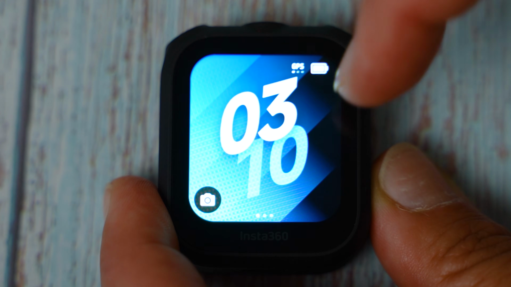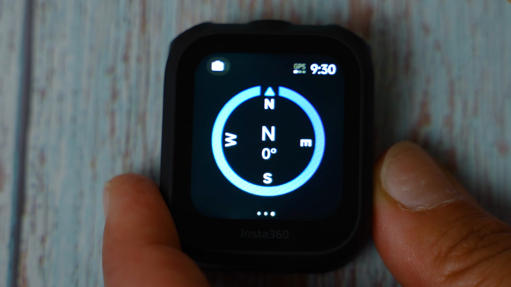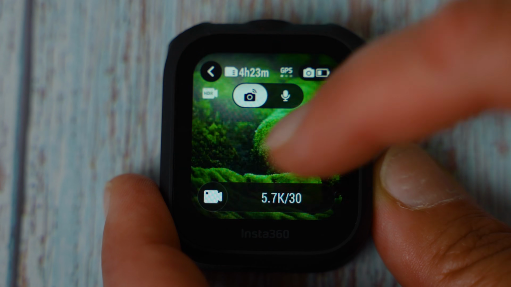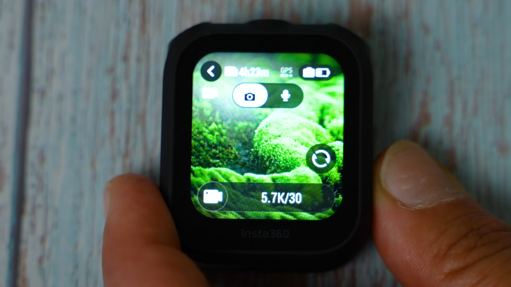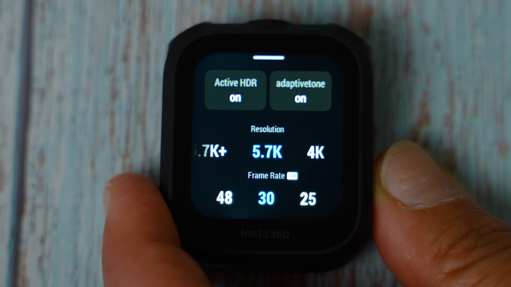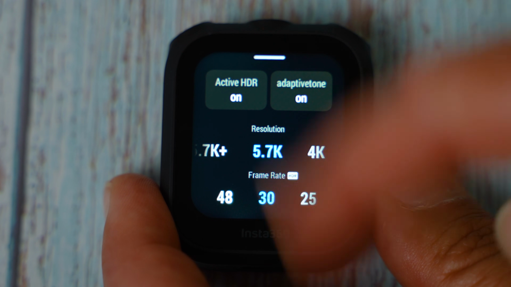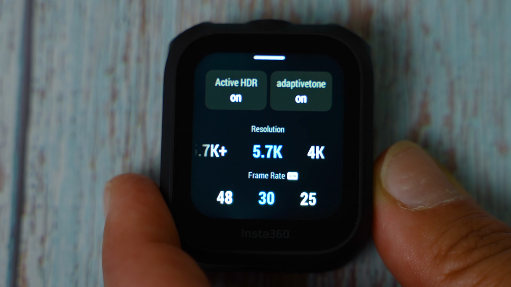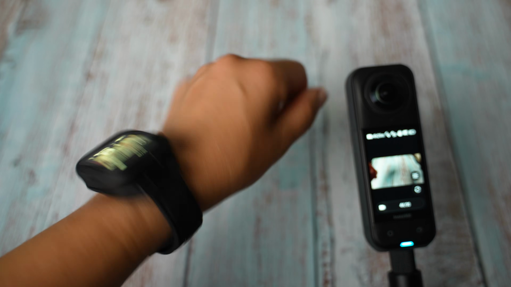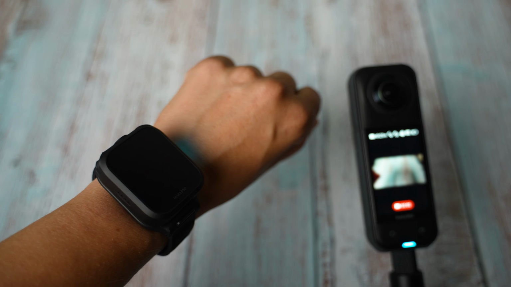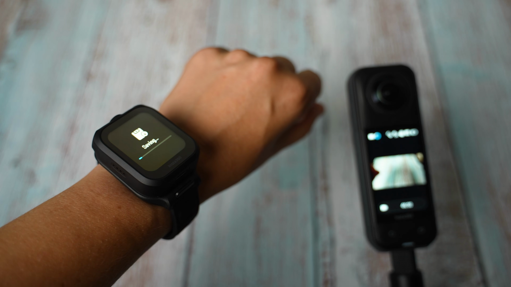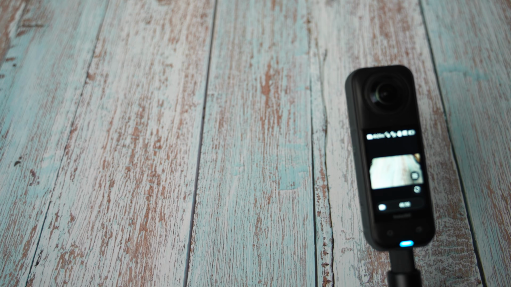When I'm on the home page and swipe, I get to GPS. When I hit the remote mode, I see the camera preview and I can control pretty much all camera settings. The menu is the same. There are many accessories with it, so you can wear it on your wrist. When you turn your wrist 2 times, the camera will start filming.